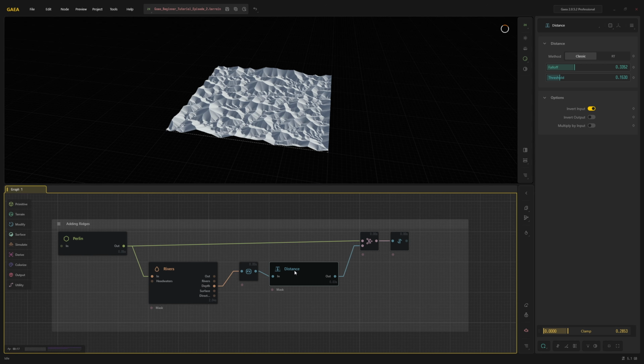The resolution of your terrain has a strong impact on the results of this technique. I recommend that you adjust the parameters of the distance node in a resolution that is as close as possible to your planned export resolution.